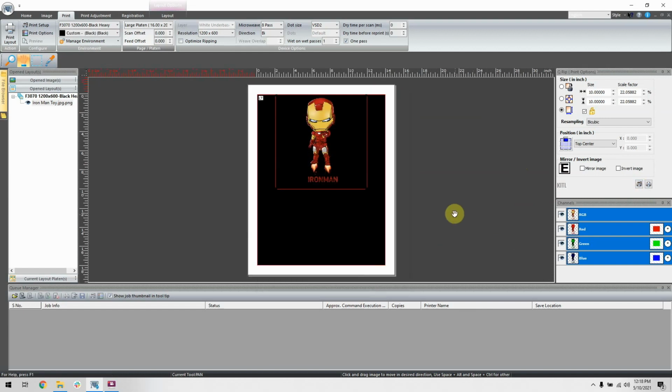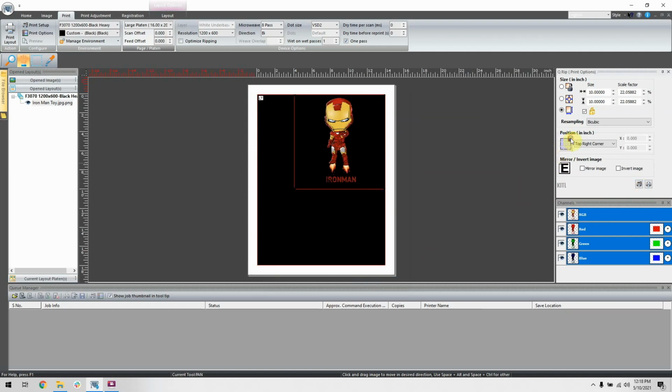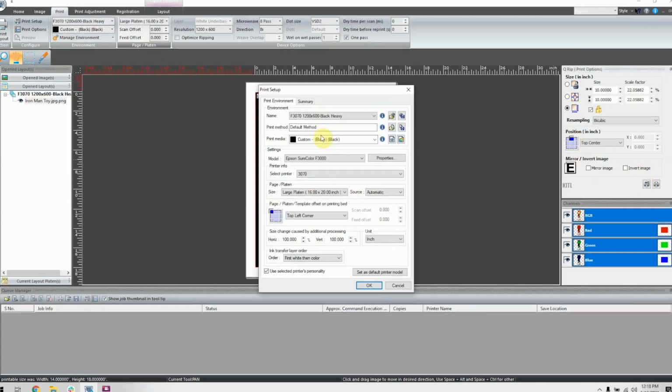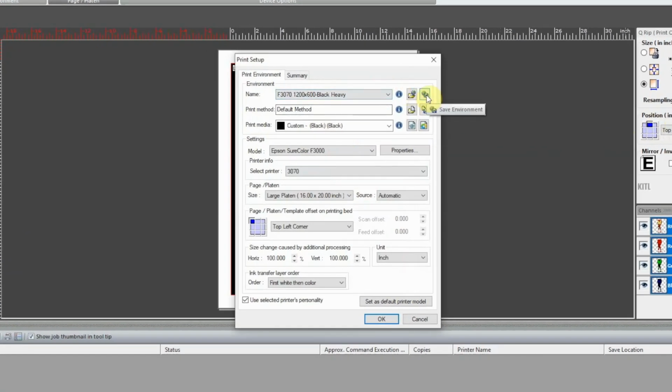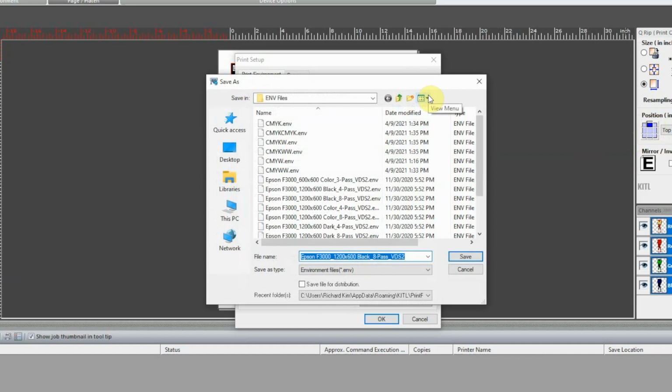Now that the new layout has been created, you want to save the environment for later use. The way to do that is to go to Printer Setup. Click this button for Save Environment. Name your environment. Then click Save.